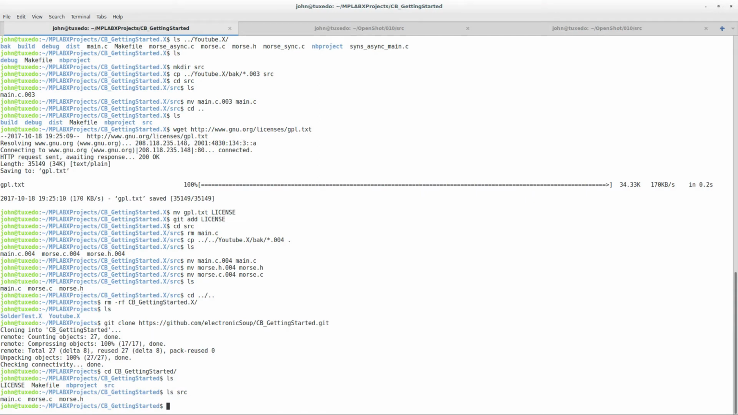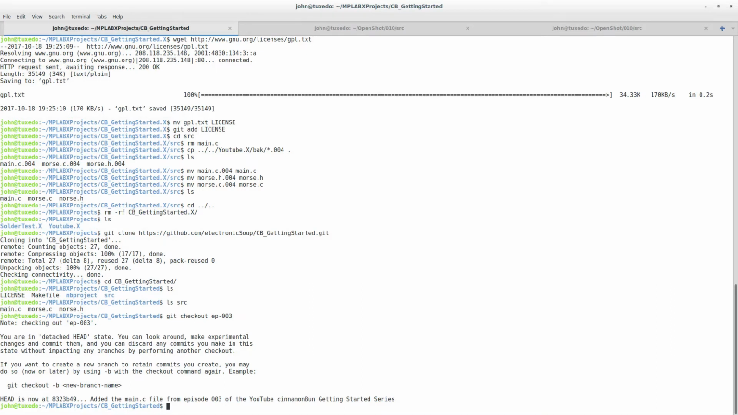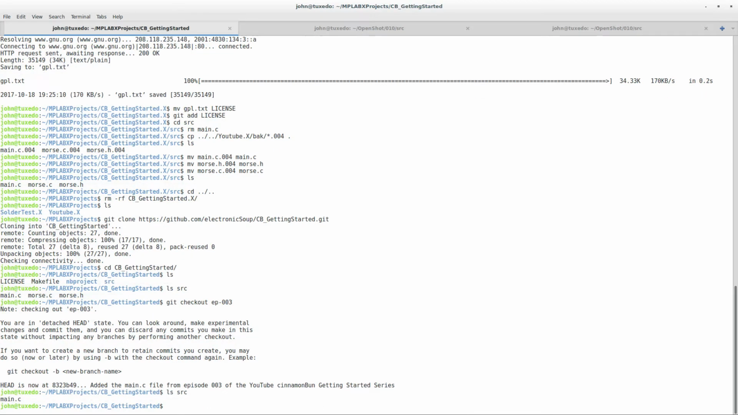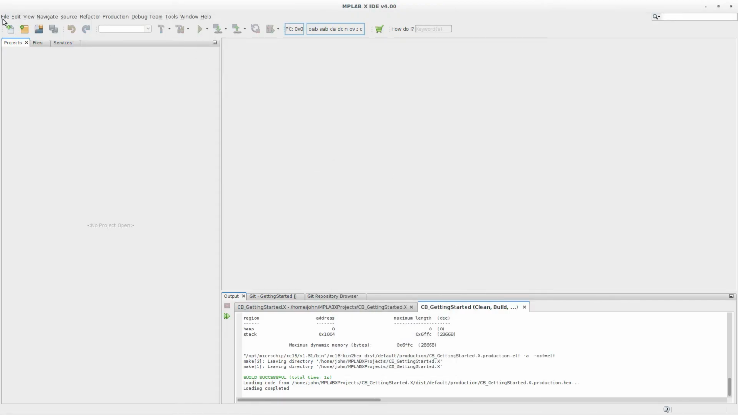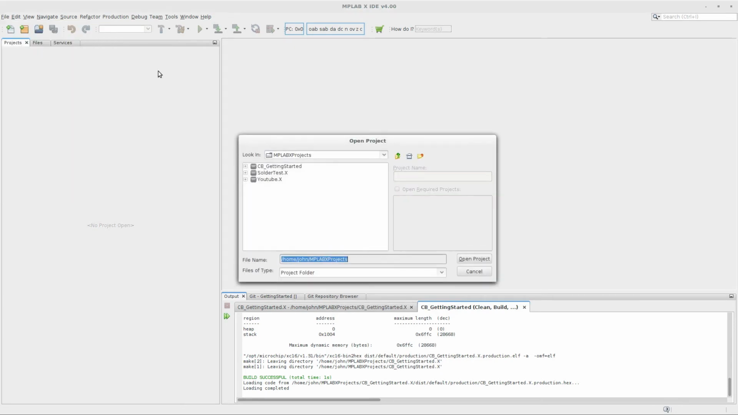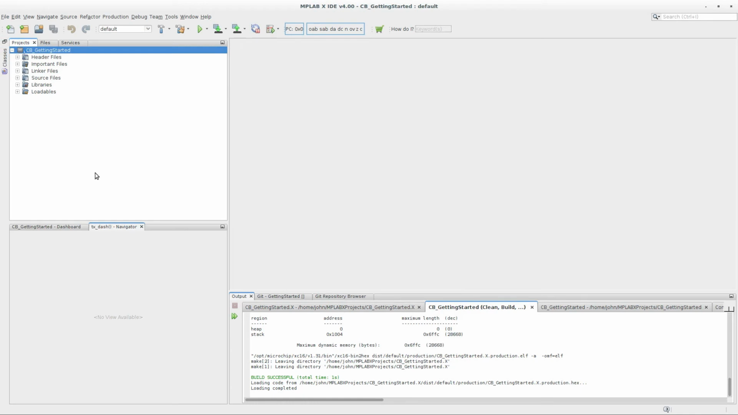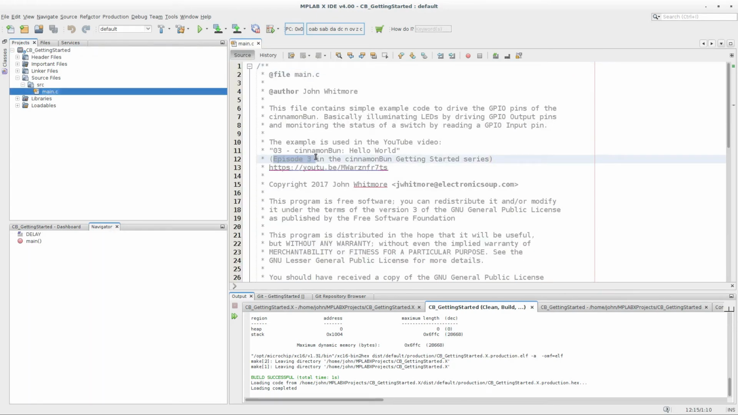And we're on the version from episode 4. So if I do a git checkout of episode 003, I've only got a main.c. I've gone back to that old version of the project just to check that it works. If I open project, getting started, and if we actually look at the source file, it says it's from episode 3. So if I build that, all is good.